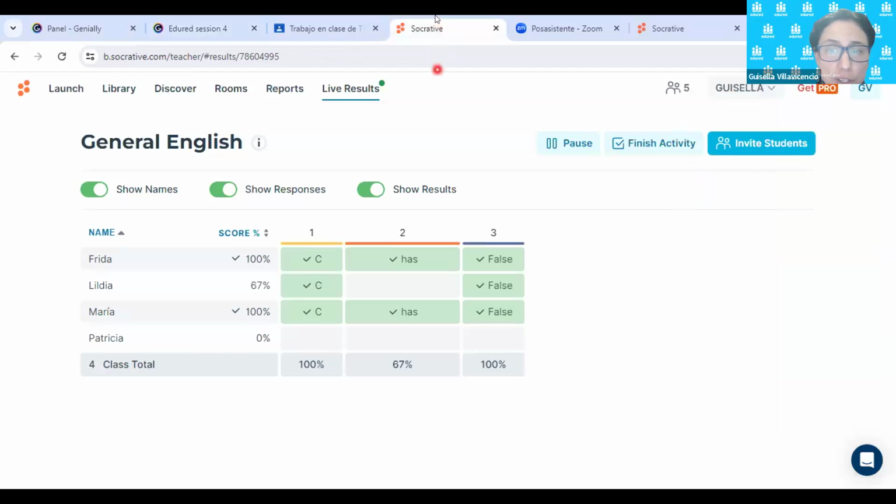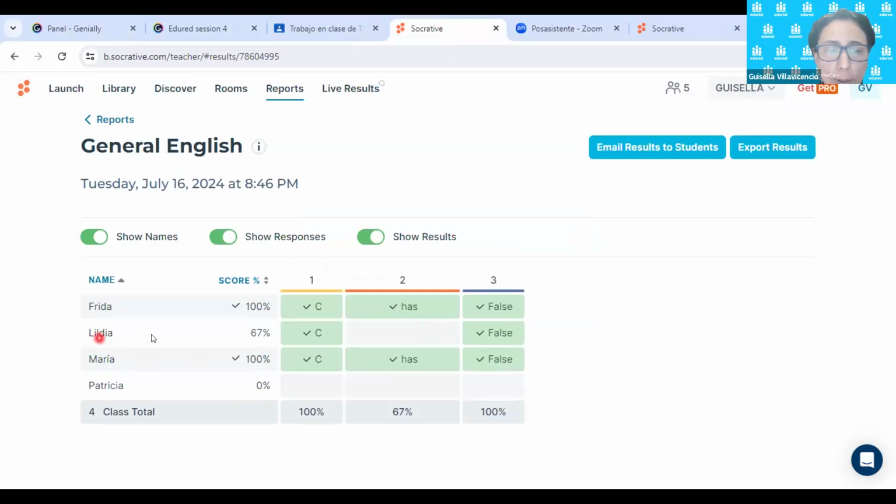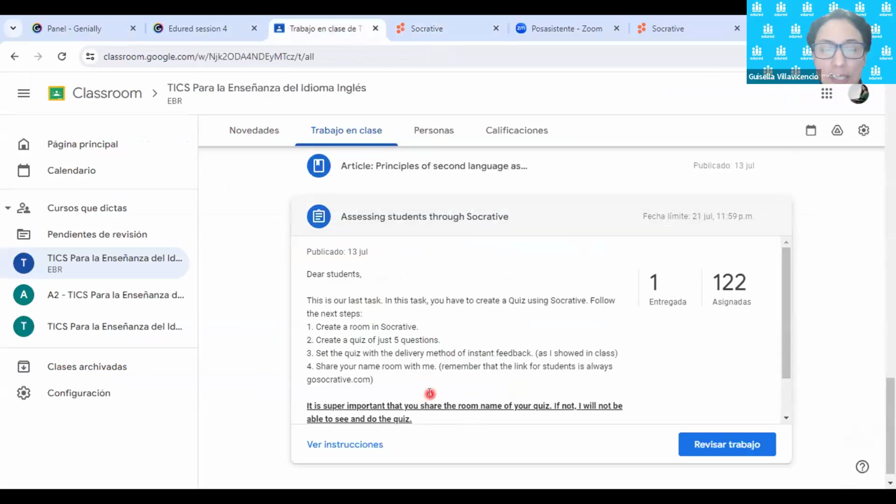All right, guys. Well, I'm going to finish this activity, all right? Finish. And now, oh, Lydia was working. I'm sorry, Lydia. She was working and I stopped the activity. I'm so sorry. Guys, please don't forget to do this task until this Sunday at midnight, because I always check on Mondays. Monday mornings, I sit down and I start checking all the things you have shared with me, your links and everything.